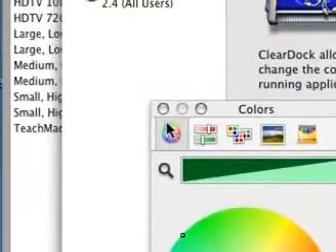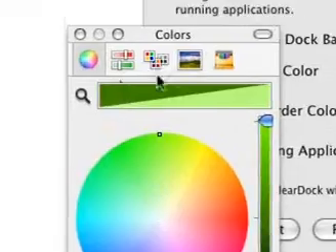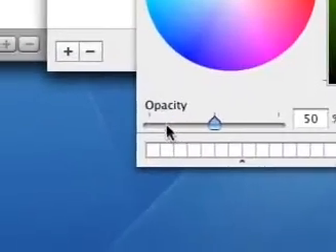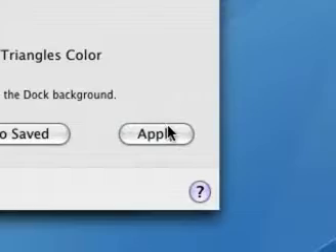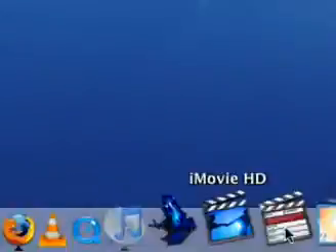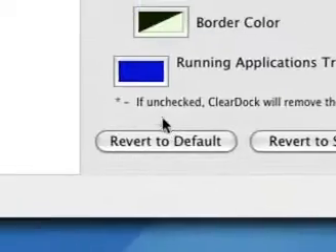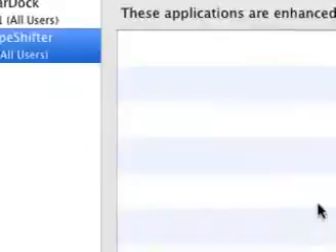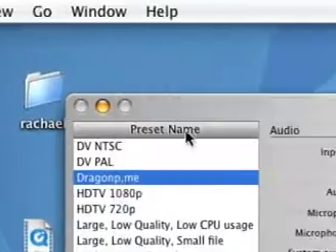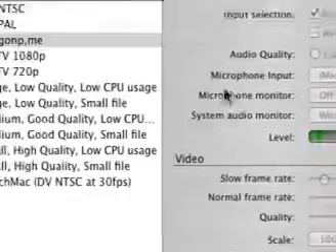So, for example, green, just for argument's sake, and a little bit opaque, green, and apply. Let's try again. It doesn't seem to be working. Maybe that's because it needs a restart of the computer. I'm not quite sure. I'll do that now and get back to you. I shall restart the computer.